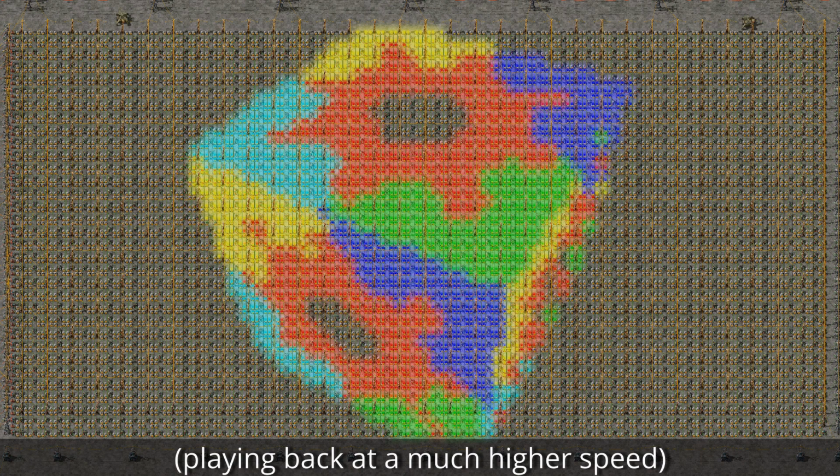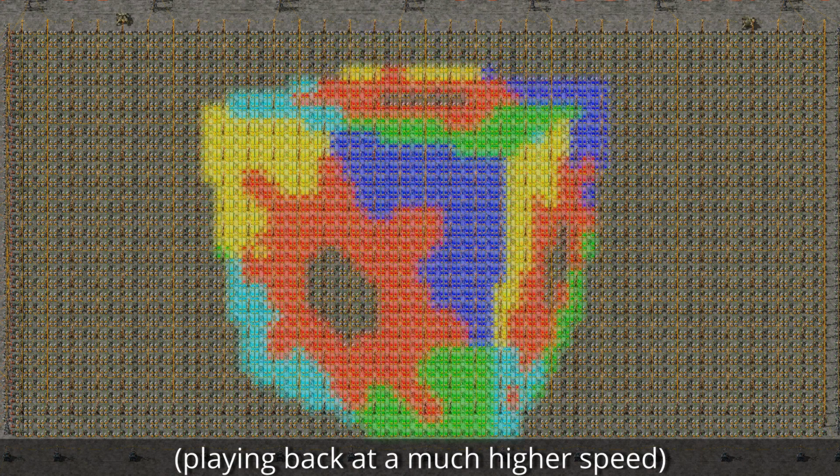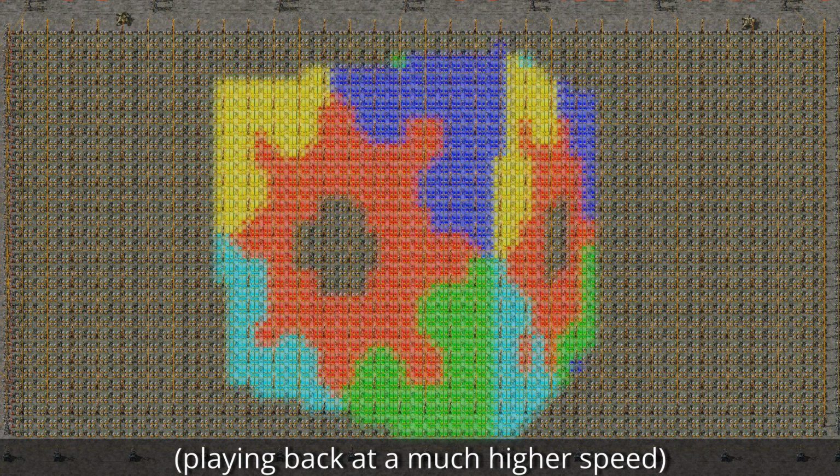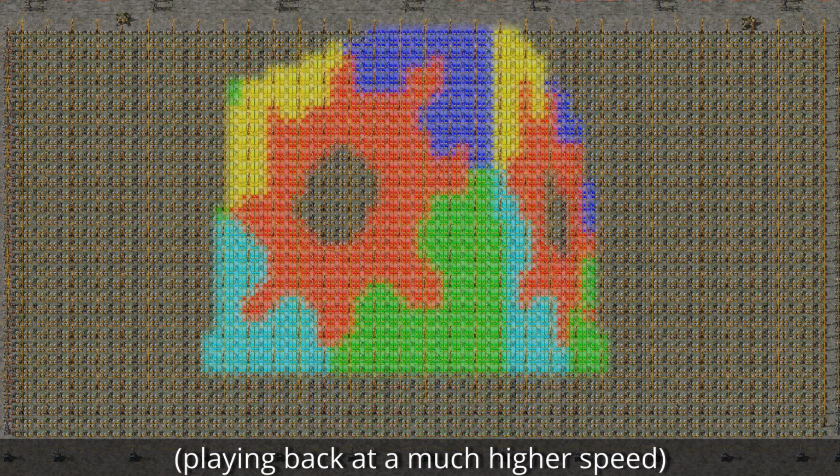So, I made another 3D renderer in Factorio, and now I have to try and explain this one. But first, the specs for the new design.